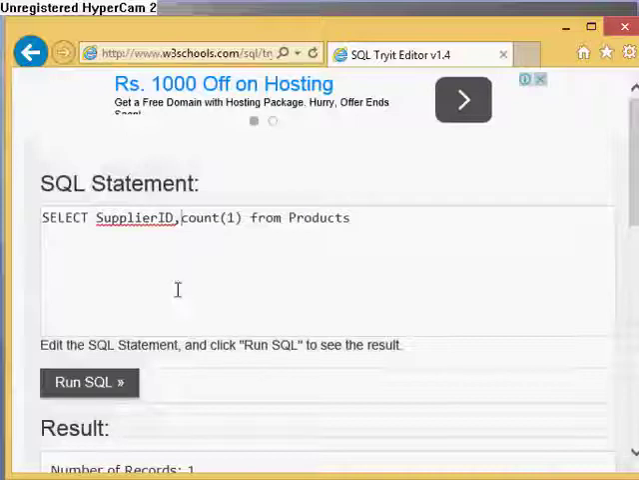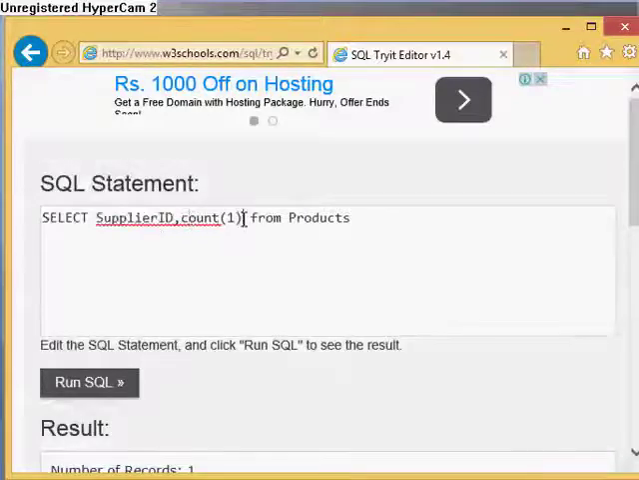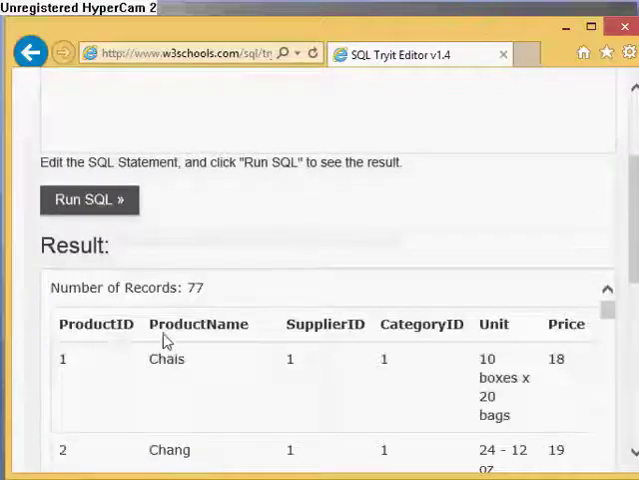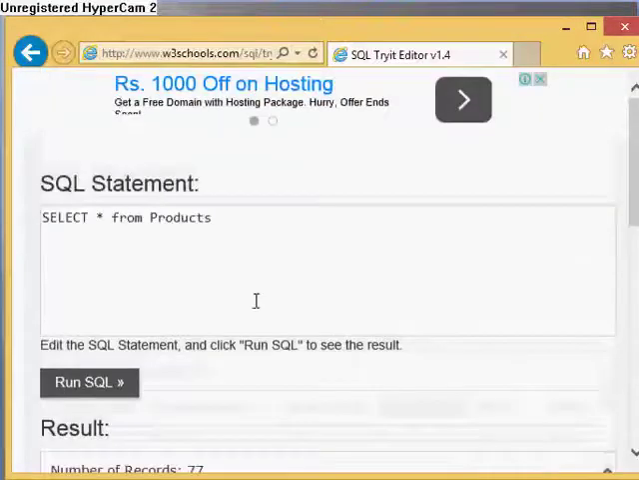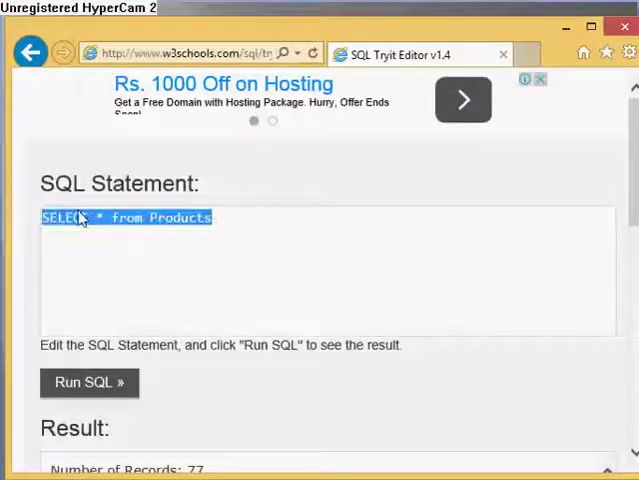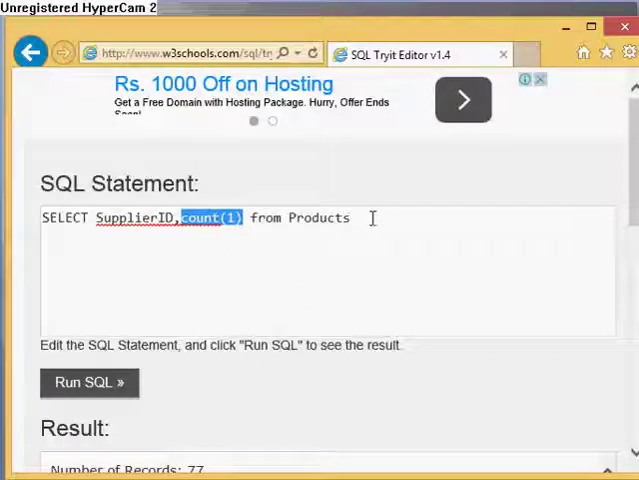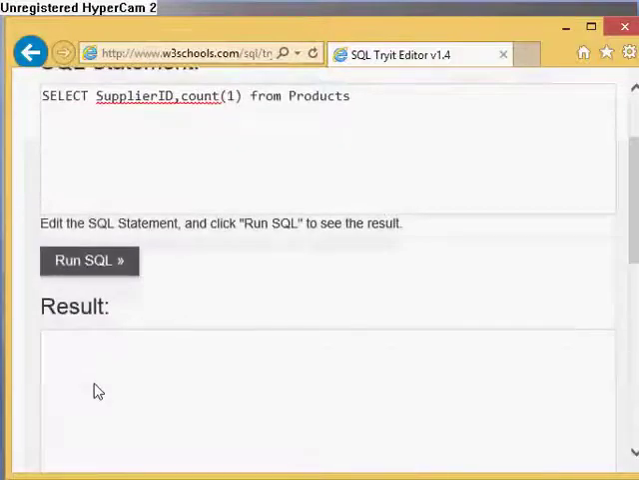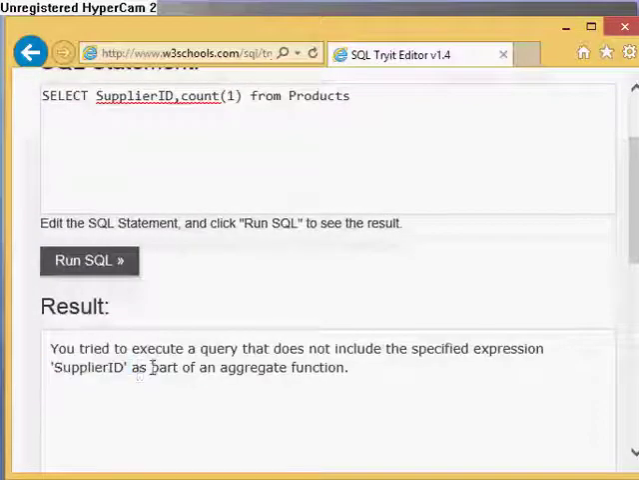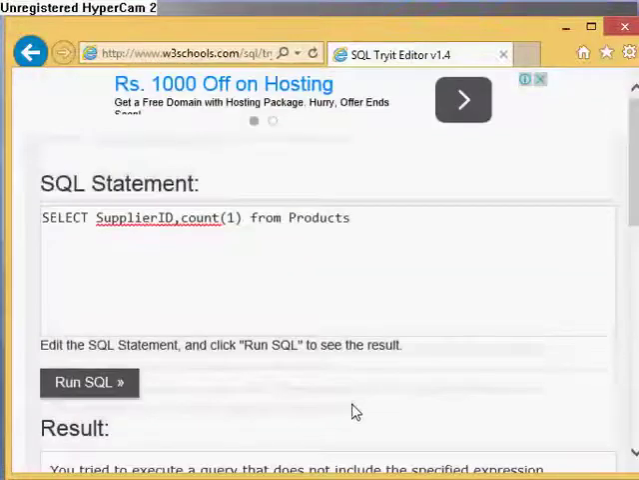But what if I add this one, like I want to group it by supplier ID. Let me show you what we have in the product table first. We have a few columns here: product name, supplier ID, category ID. So here I'm grouping by supplier ID and counting the number of records within that group. Here I'm not specifying the group by clause, so if I execute this query, it will give me an exception because supplier ID is not part of an aggregate function. So I have to add the supplier ID to the group by clause.